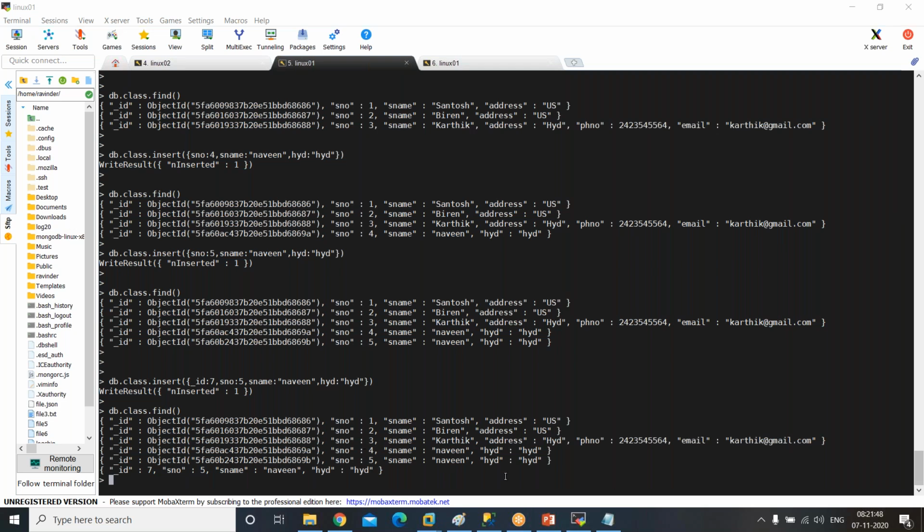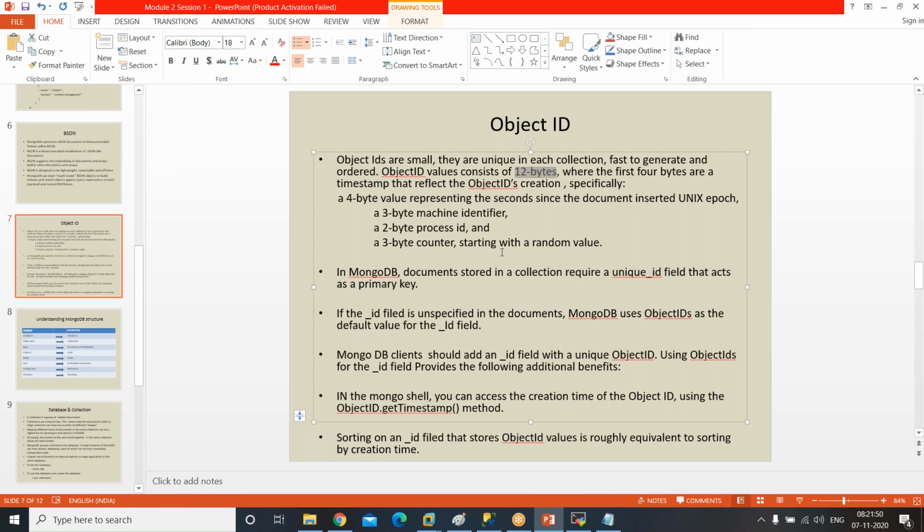Fine. So this object ID is very important to understand. If you clear the basics, it will help you a lot as I go further into the product. Just try to follow closely. See, object IDs are small, unique in each collection, fast to generate and ordered. Object values consist of bytes, where the first 4 bytes are the timestamp. Have you started recording? Yes, it is recording. No need to worry.